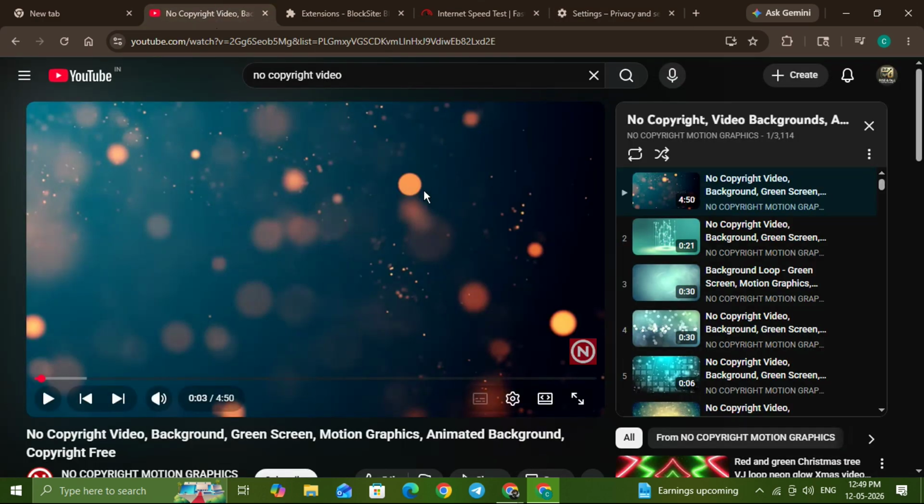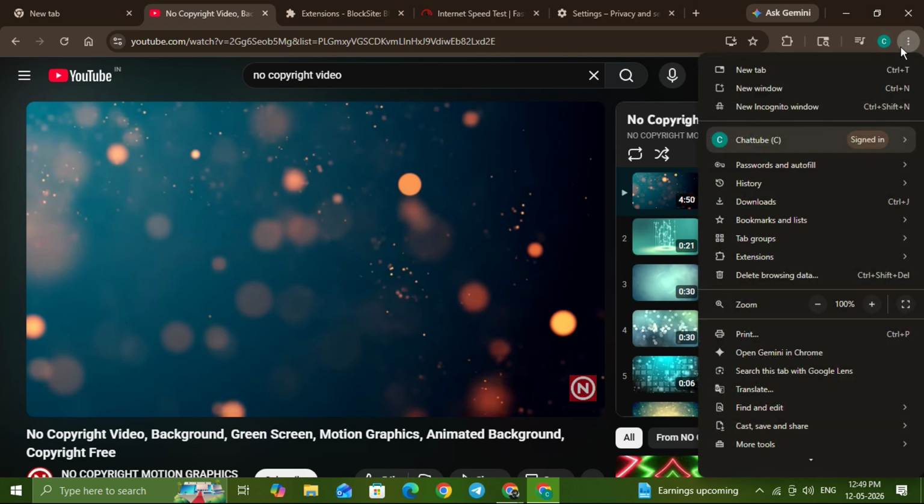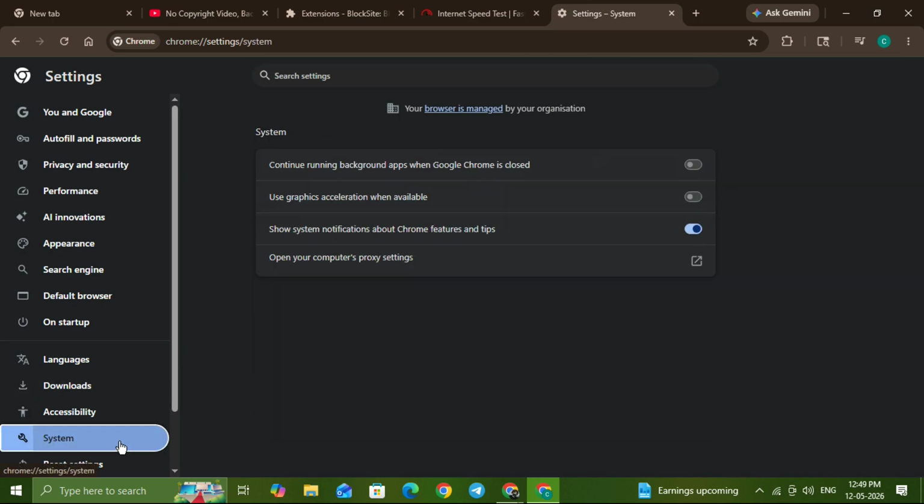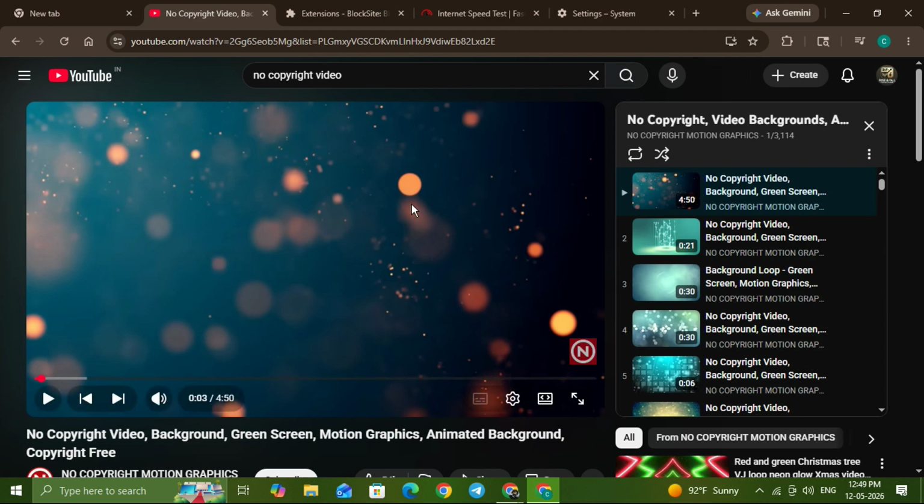If YouTube still stutters, the next thing to try is disabling hardware acceleration in Chrome. This setting can help in some cases, but on certain systems, it can actually cause playback problems. To do that, click the three dots in the top right corner of Chrome, then click Settings. In the left menu, click System. Look for the option that says Use Graphics Acceleration when available, and turn it off. After changing that setting, restart Chrome so the change takes effect. Then go back to YouTube and check whether the video plays more smoothly. This step is especially useful if your graphics driver or system configuration is causing conflicts.